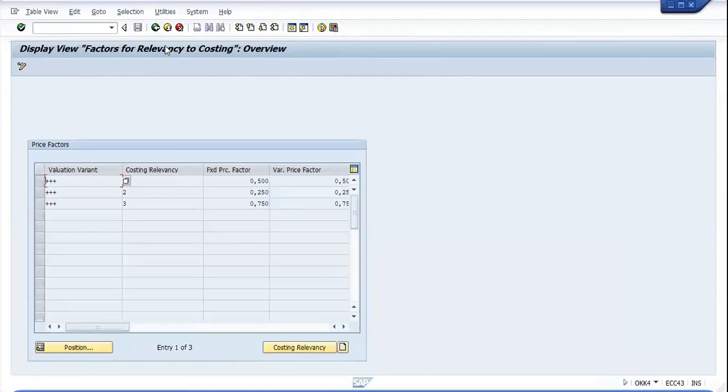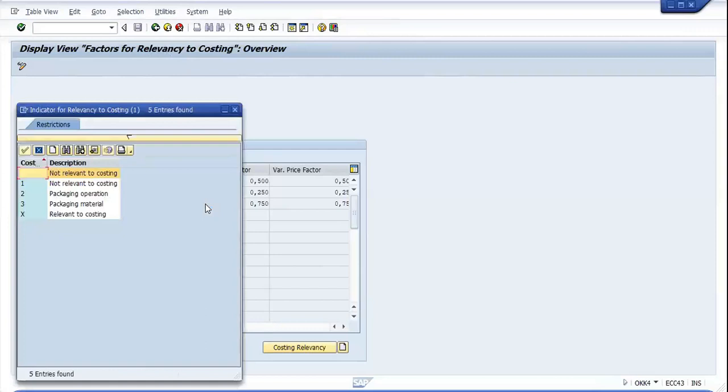Okay, costing relevancy, fixed price factor, and variable price factor. Okay, got it. Basically, I'll give you the example: I can use a BOM item or operation for which the indicator of the relevancy of costing is X. That is fully relevant for costing. If I put an X here, that means fully relevant for costing. If the BOM item or the operation is without an indicator of the relevancy to costing, it is not relevant for costing at all, that means it's blank.